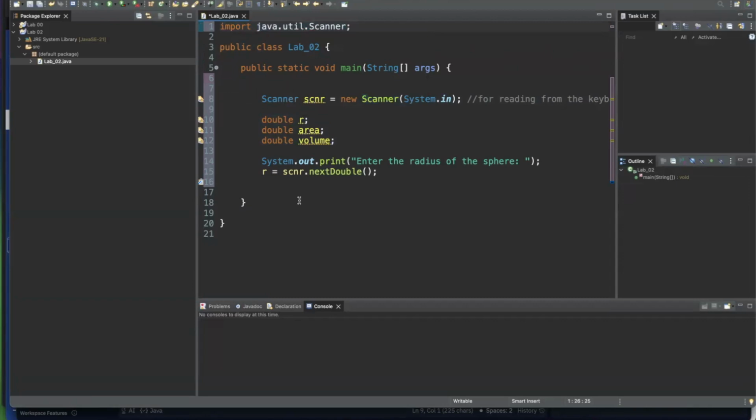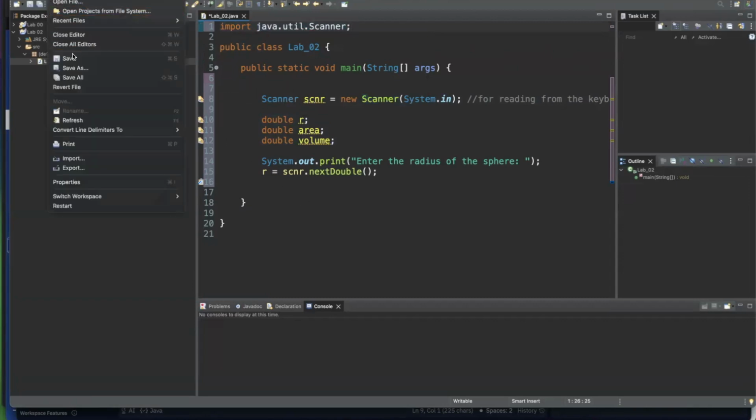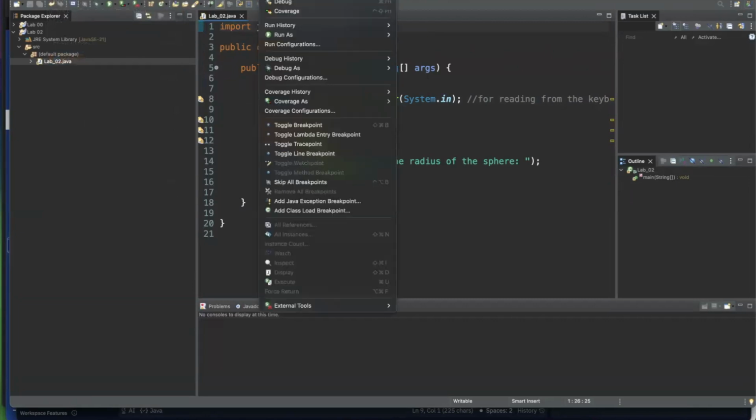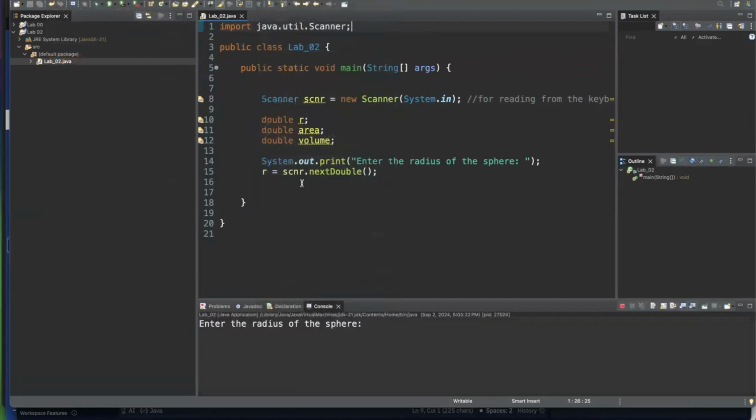And so if you run this in Eclipse, we would need to save this. So I'll go File, Save. And I run it with run. And you'll see down here in this box, enter the radius of the sphere. And if I click down here, you'll see that the cursor starts flashing. It's waiting for me to type in a number. So I could type whatever number I want. And when I'm done, I hit enter. And when I hit enter, that's when this text that said terminated is.